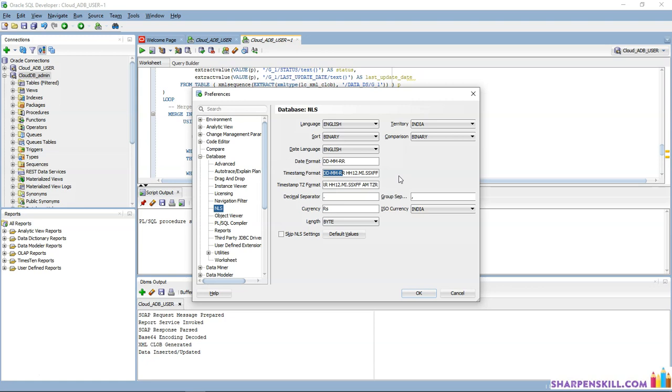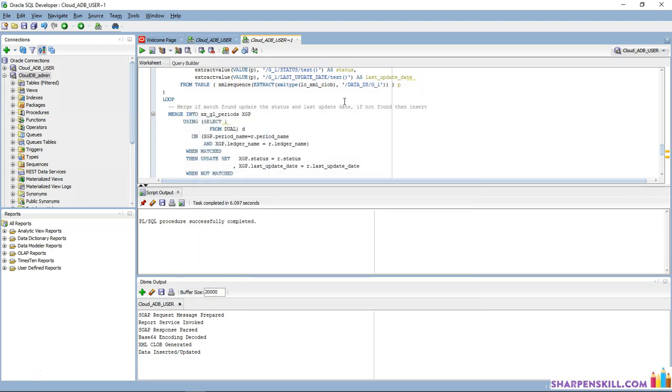You have to set it accordingly, and then you will have to just format the date while inserting or in the report in the data model.